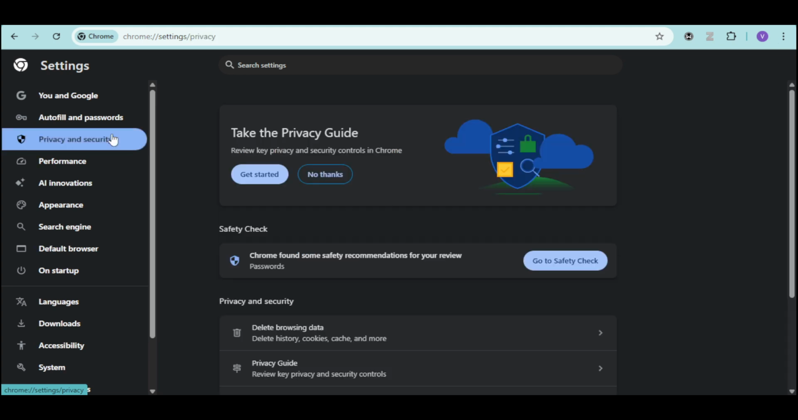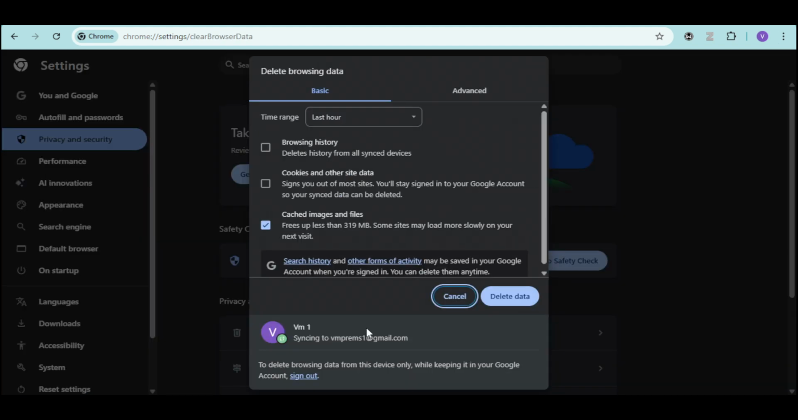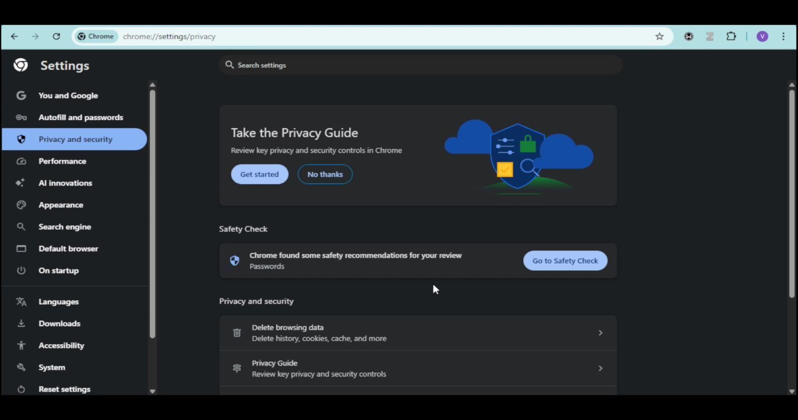After clicking on that, you just have to select delete browsing data. Click on that and choose cached images and files and cookies and other site data. Then you just have to click on delete data right here. You just have to wait for it to load in order to clear the data as well as the cache and cookies.